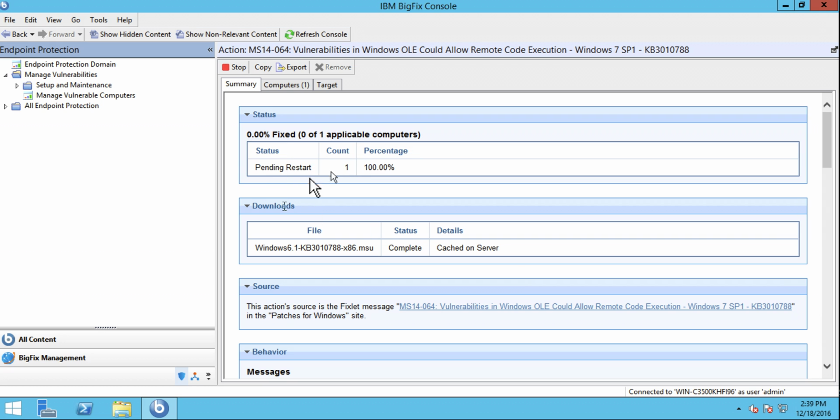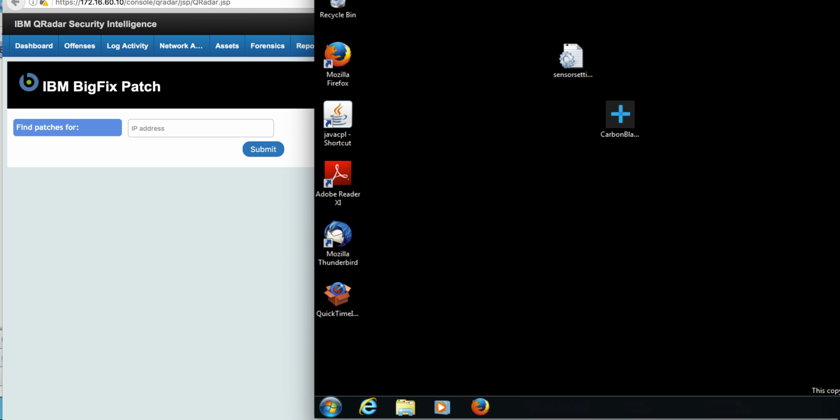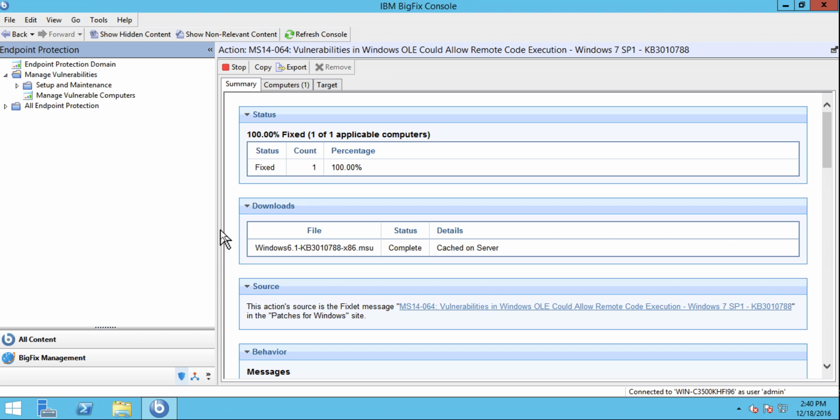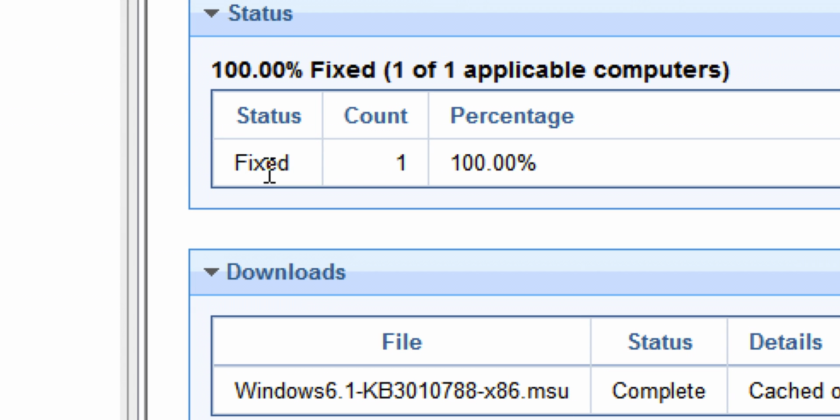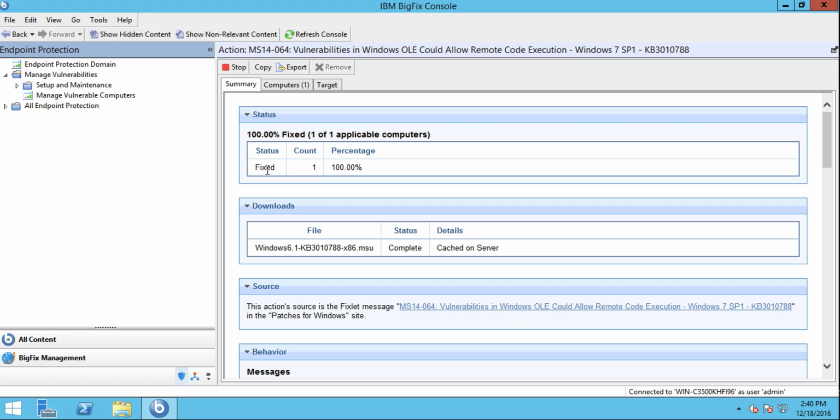And we see that the patch is applied and the machine is just waiting for a pending restart. So let's go and take a look from the Curator side again. I just rebooted the Win7 machine to make sure that the patch gets fully applied. And we see that BigFix immediately picks that up and says this is fixed.